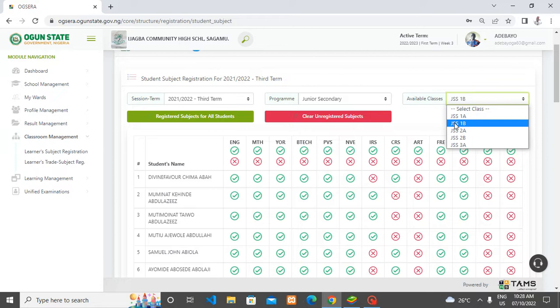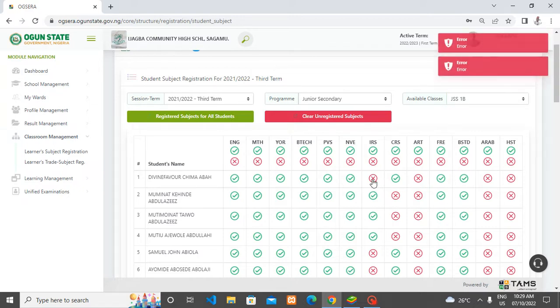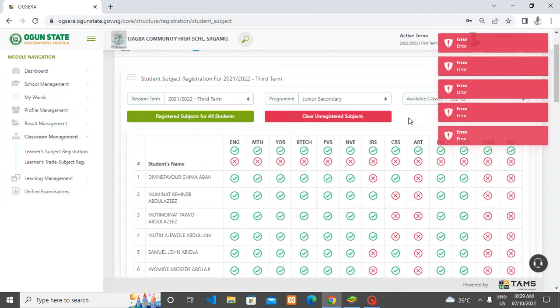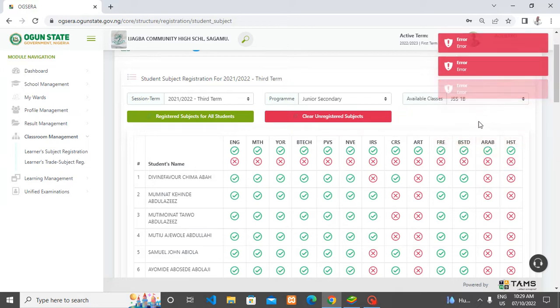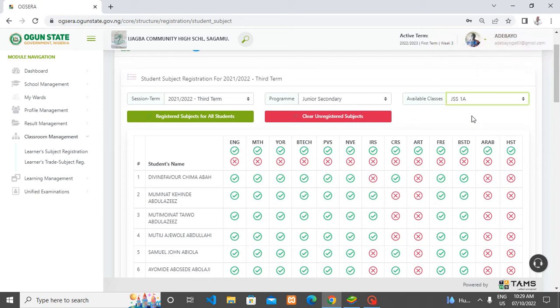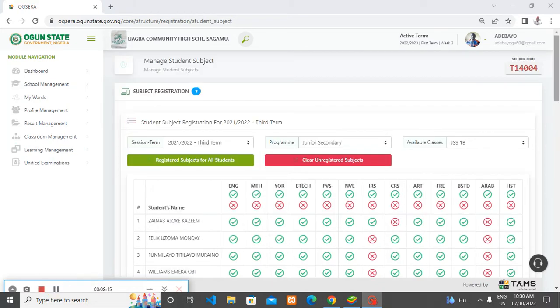But in this case, GSS1B also is affected. So let me go to GSS1B and look for the error also for GSS1B. In order to be sure that I'm in GSS1B, let me switch to GSS1A and switch back to GSS1B. So this is GSS1B now.